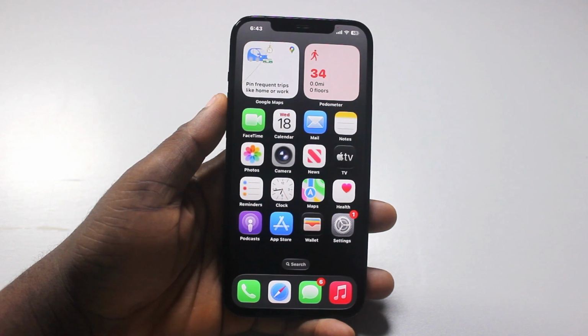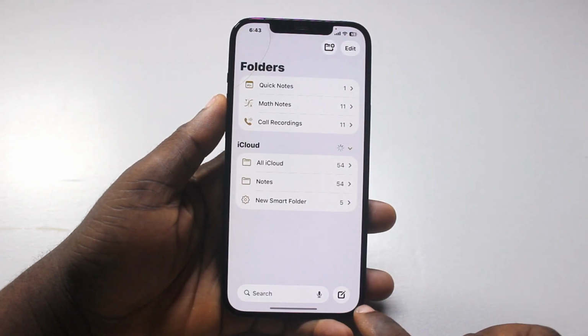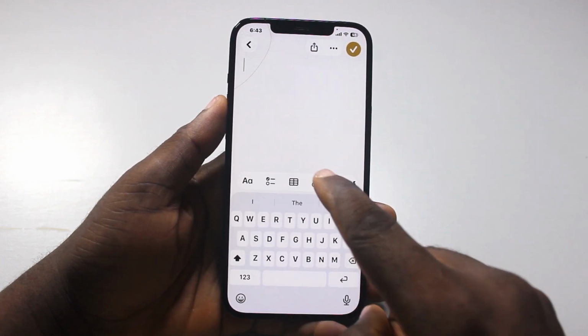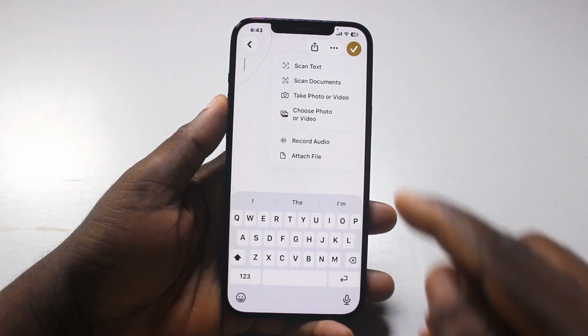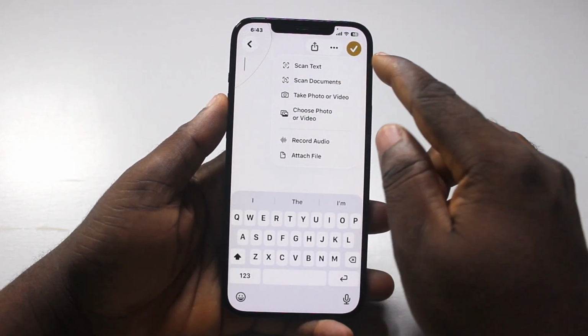Now the first thing to do is go ahead and open the Notes app on your iPhone or iPad. Once opened, click on the edit button at the bottom right. Then, click on the clip icon. Then it should say scan document or scan text. Now, to scan text or document, select the option here.